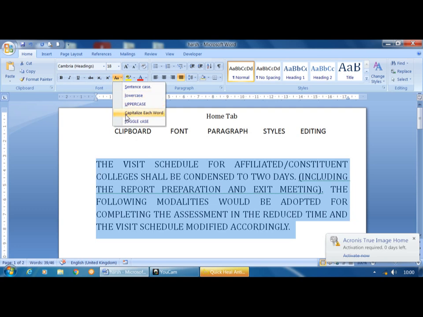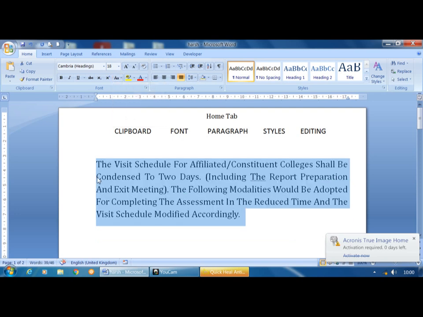Next one is capitalize each word. What is capitalize each word? See here, you can easily view capitalize each word consisting of 3 words. Each word's first letter is in capital. So just click this option. See here: T becomes capital, visit V becomes capital, schedule S becomes capital, for F becomes capital. Same way for remaining words.